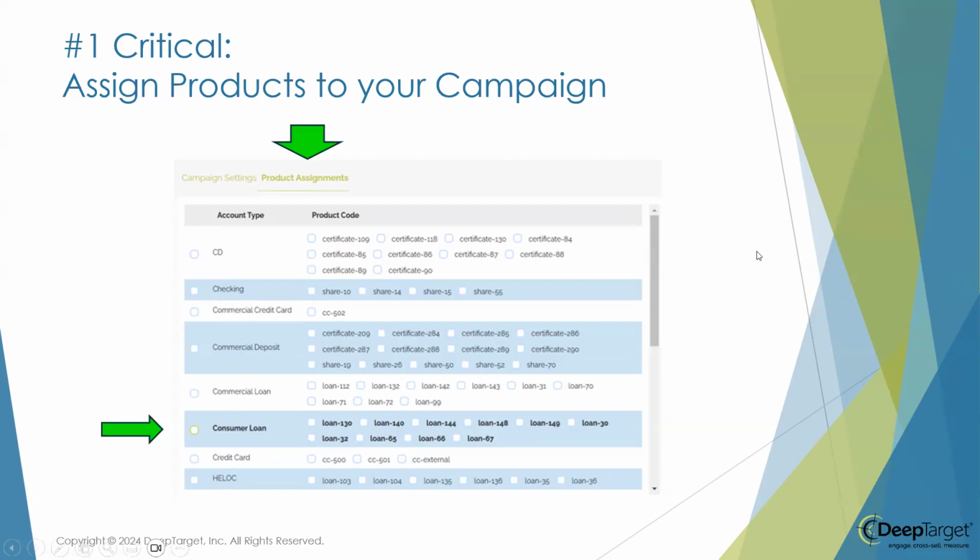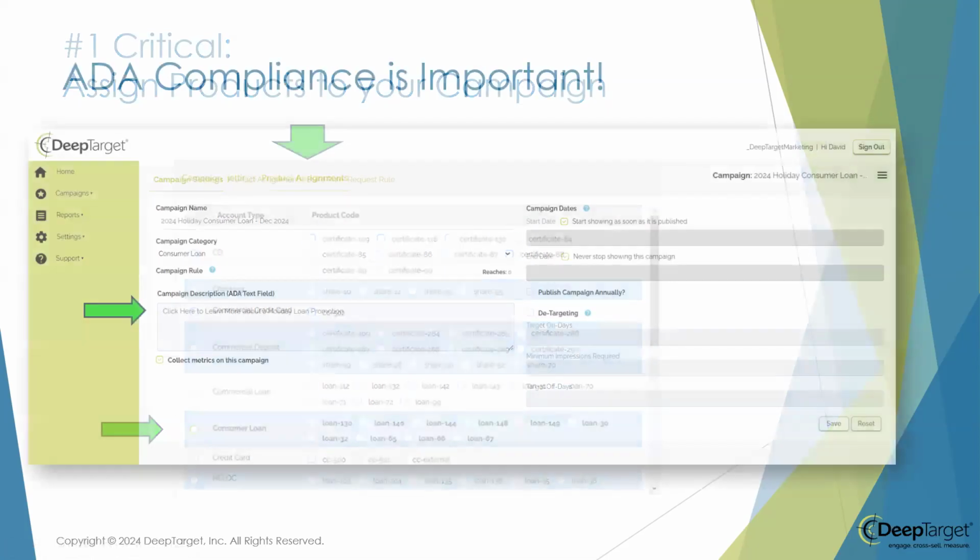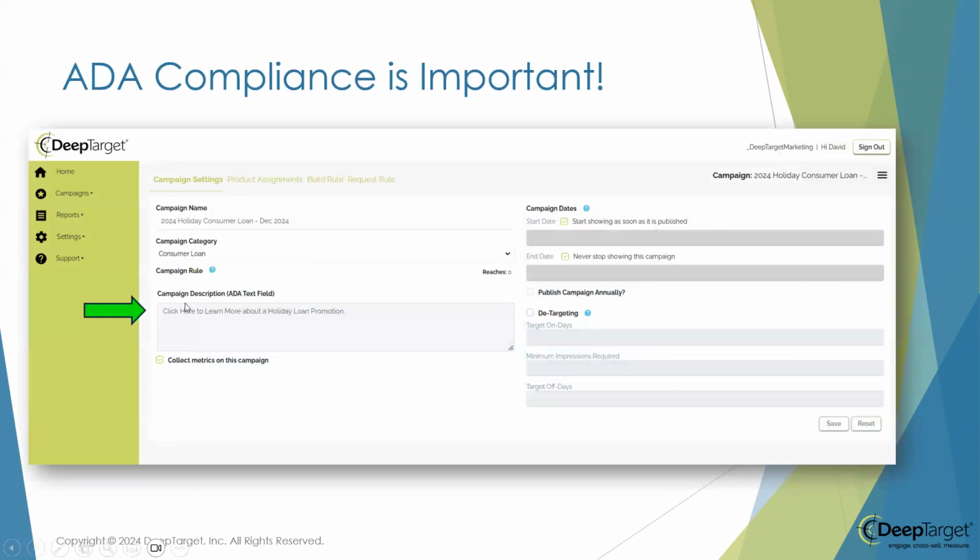Perfect. Thank you, Helen. Good stuff. All right. So again, let Helen and her team work with you to make sure you have your campaign set up properly. So the second area here is the ADA text field. So why is this so important?